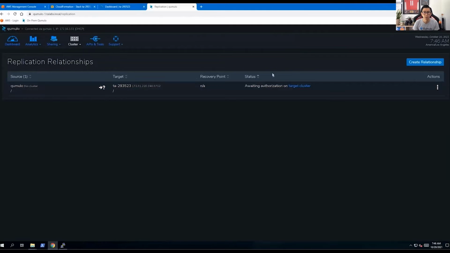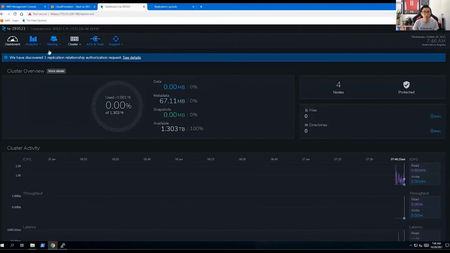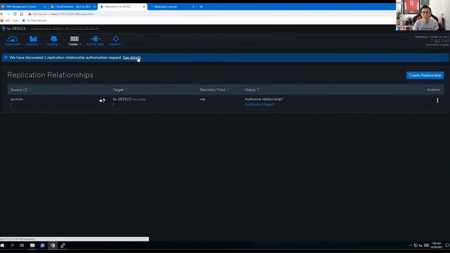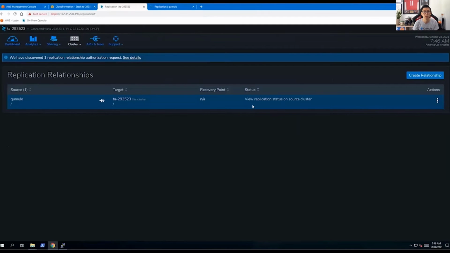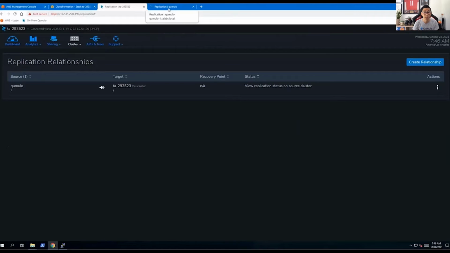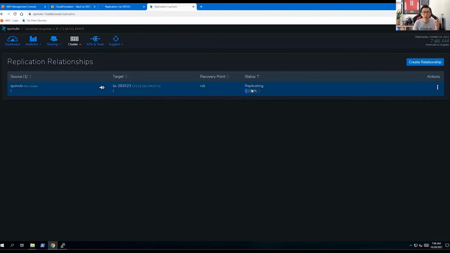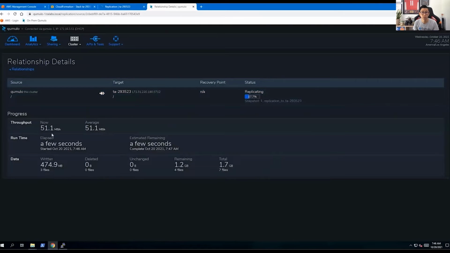All right, now you'll see it tells me that it's awaiting authorization on the target cluster. So I'm going to go to my file system in AWS, where it lets me know that there's a pending authorization request for replication, and we're just going to click Authorize. Now that that's completed, if we go back over to our primary cluster, in a few seconds we should see that there it goes. So the replication started. I can view the details of this relationship and see things like the throughput, and how much data has been written or deleted or remains unchanged as a part of this replication process.